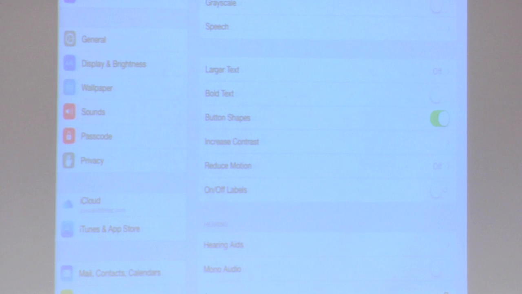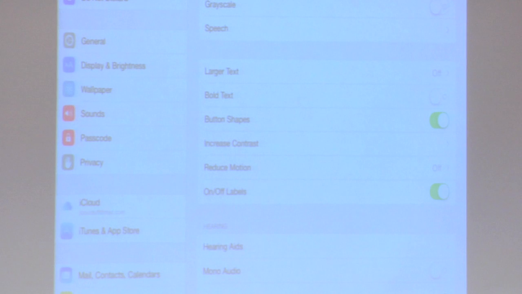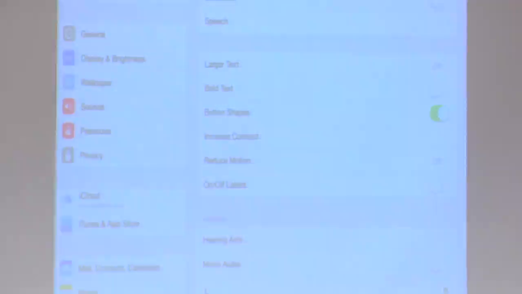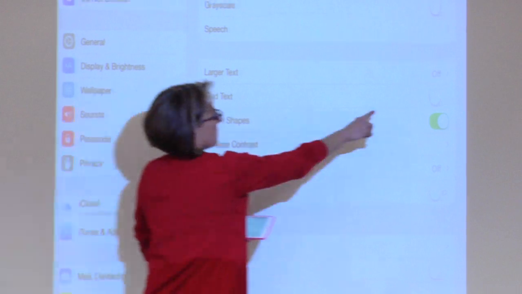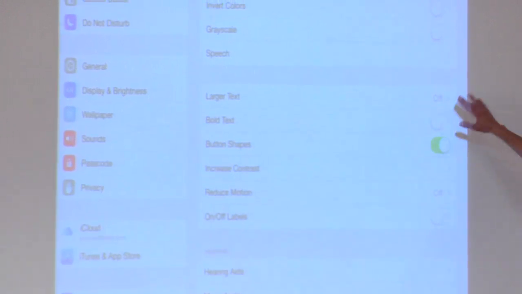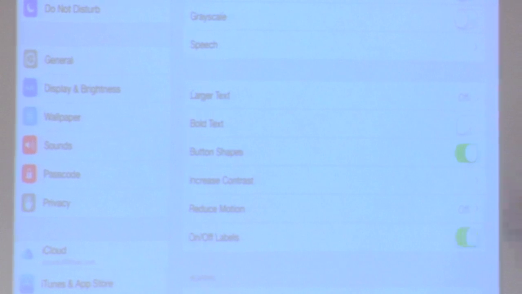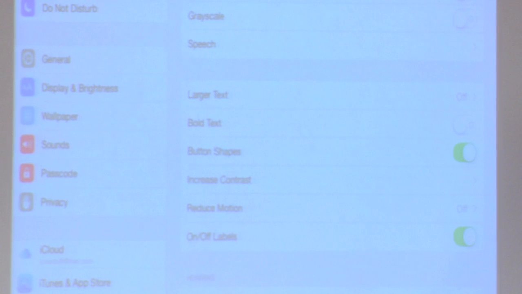Look at the other buttons. I'm going to turn it back on, and I'm going to turn it off. What happened? Okay, so look at bold text. It's white, right? There's nothing there. When I enable on-off labels, now you see the little circle around it? When I turn it off, there's no little circle.